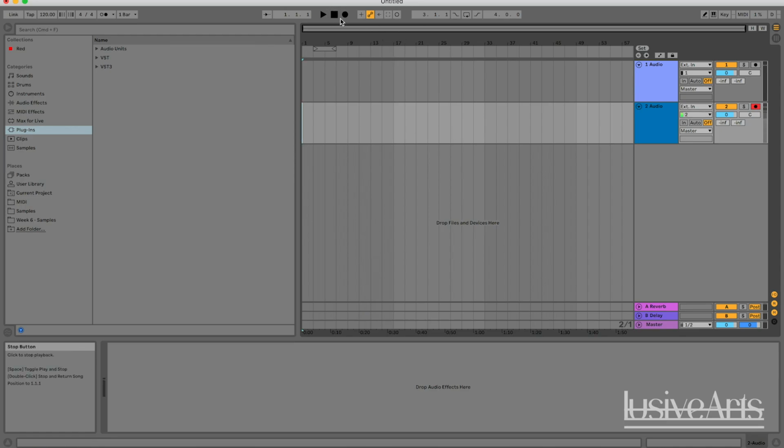So once you're ready, you just hit record. That'll give you the countdown. And then it will start recording, and you'll see the waveform appear. Testing, testing. 1, 2, 3.